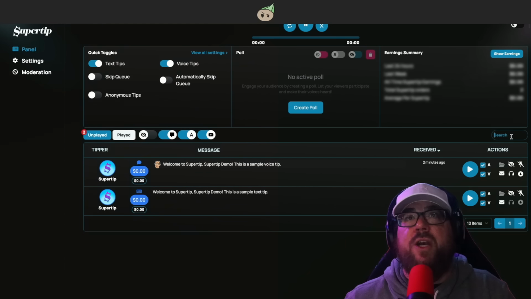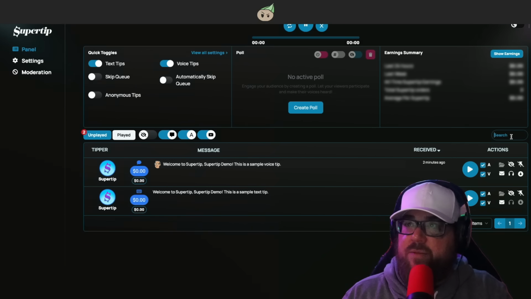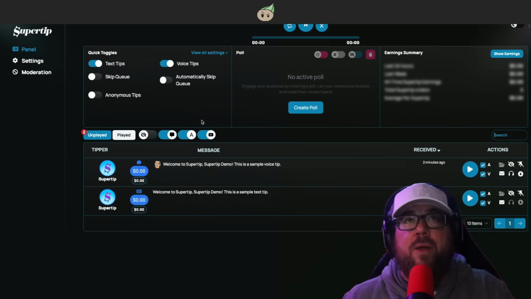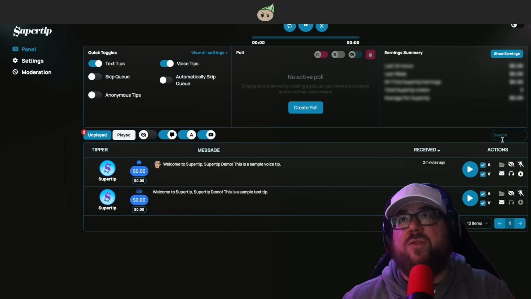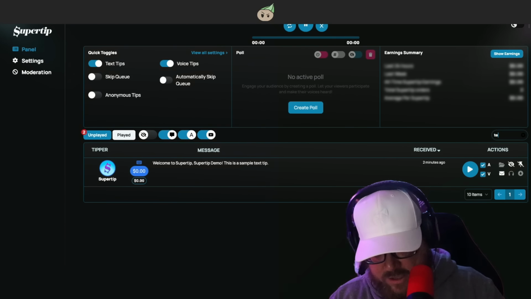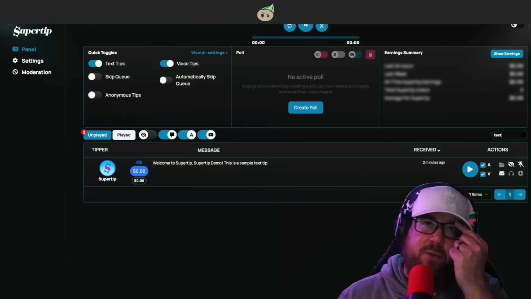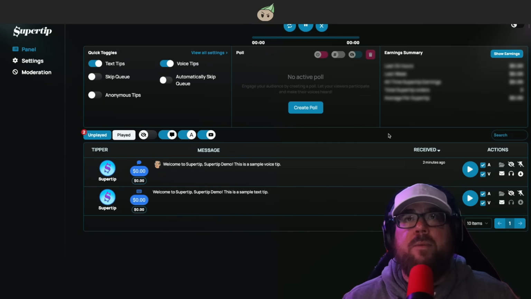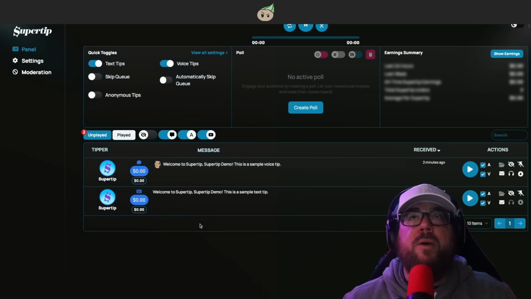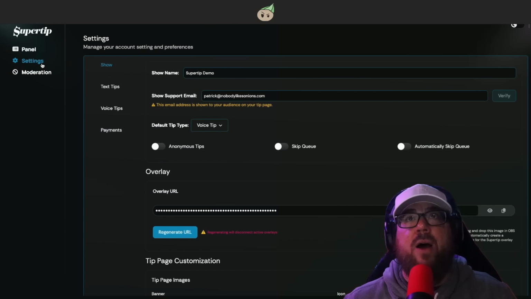You can also search here for super tips. This is any super tip you've ever received in the past or future, whether it's on your unplayed tab or your played tab. If you just search for something here, like let me search for text, the list will immediately filter any super tip you've received with that word in it. Clear it out. They all come back.